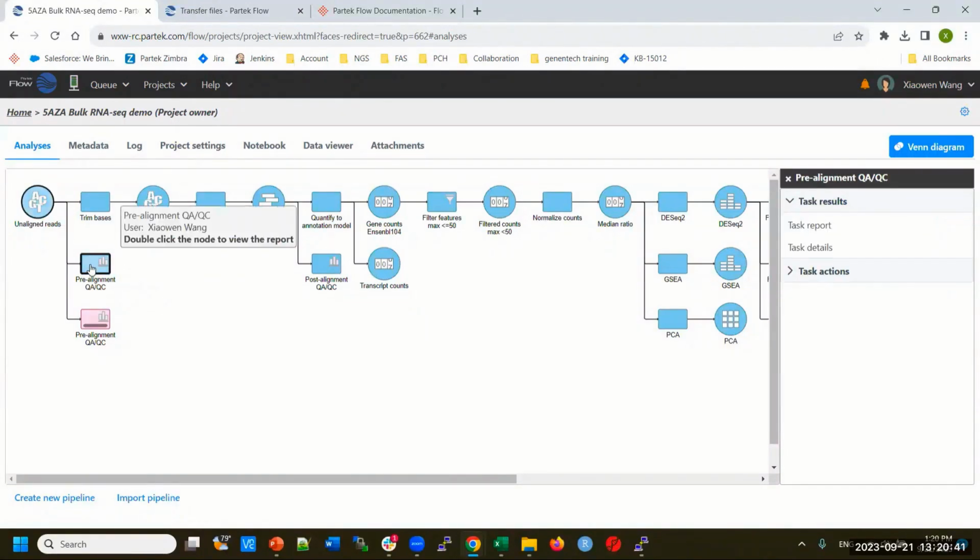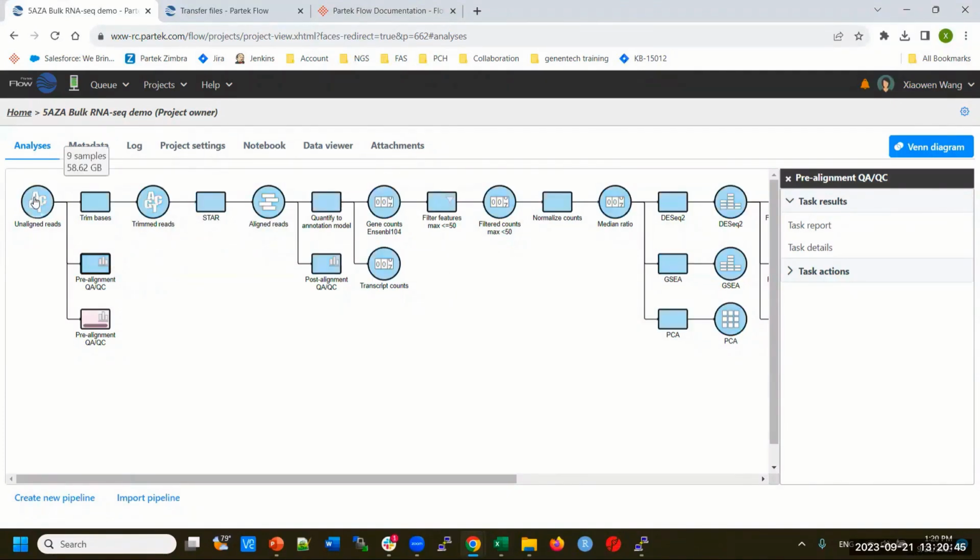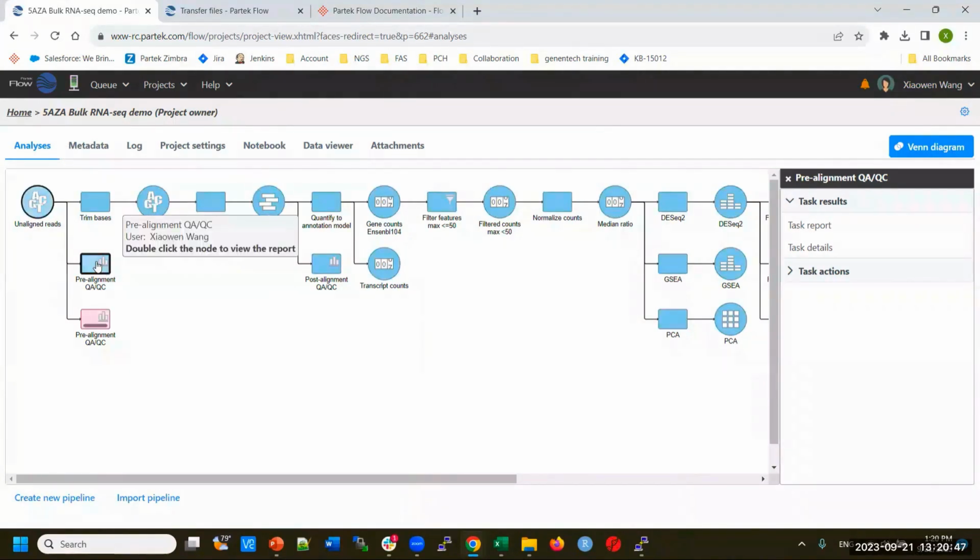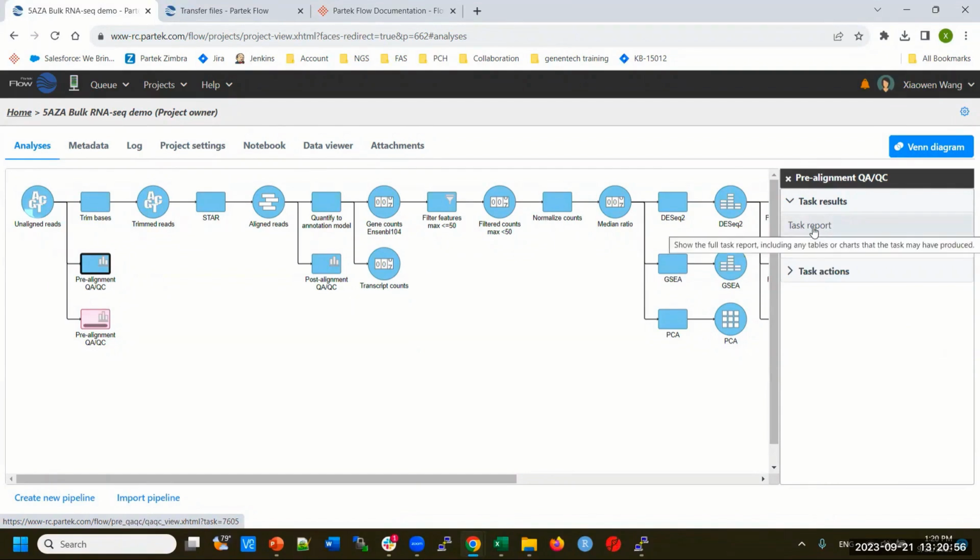The pre-alignment QC does not generate output nodes, because it really just performs on this data. So whenever you see this report, you click on it, and you can look at the task report or look at the details. The task report depends on what browser you're using and your habit. I like to open that in a different tab, but you can do so. Just close all the others. I just keep this one over here.